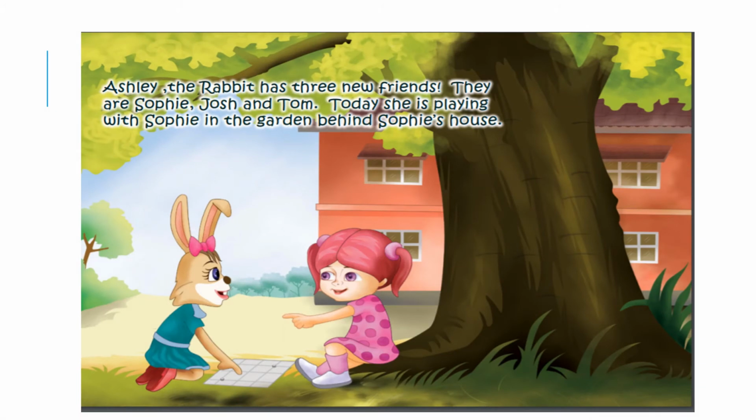Ashley the rabbit has three new friends. They are Sophie, Josh, and Tom. Today, she is playing with Sophie in the garden behind Sophie's house. Do you see Ashley the rabbit? Touch Ashley the rabbit. Yes, there she is, with the pink bow in her hair. And she is playing with her friend, Sophie, in the garden behind Sophie's house.